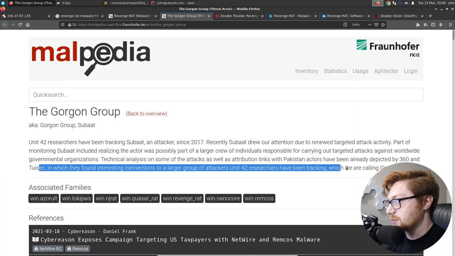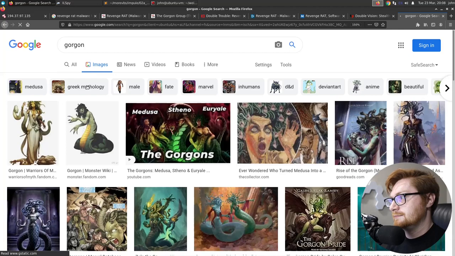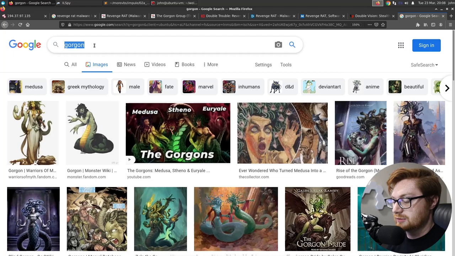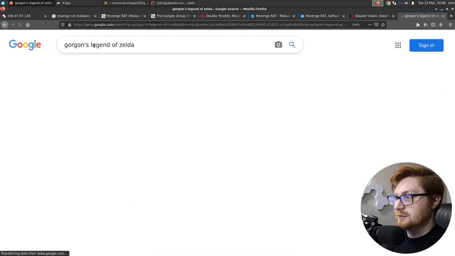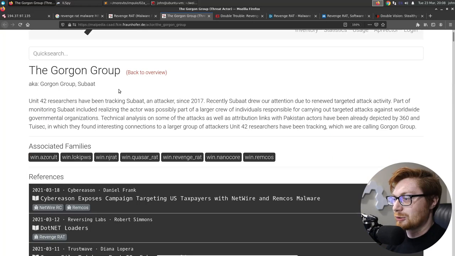Is that the thing from Legend of Zelda? The Gorgons? I don't know. Gordon? What is it called in Legend of Zelda? No, it is! Oh, Goron. No second G. Cool. The Gorgons.